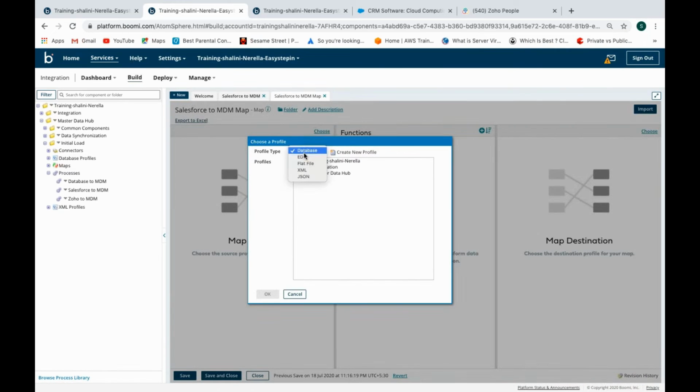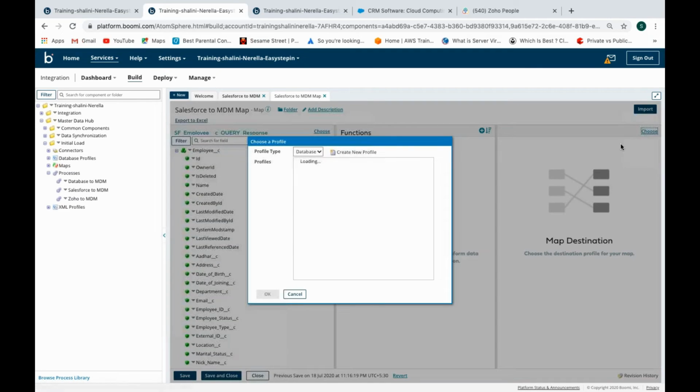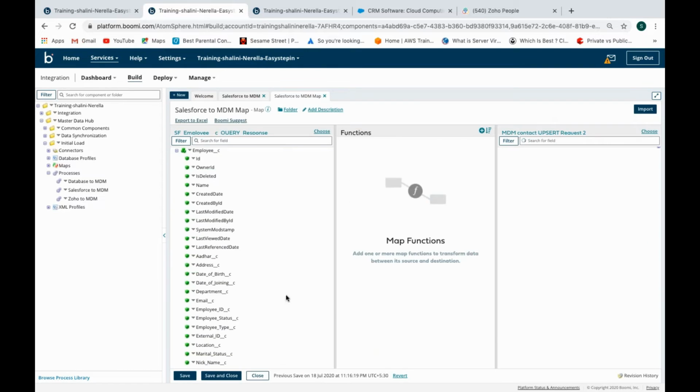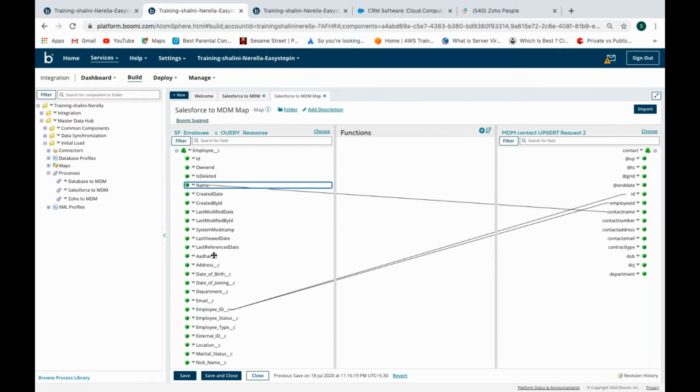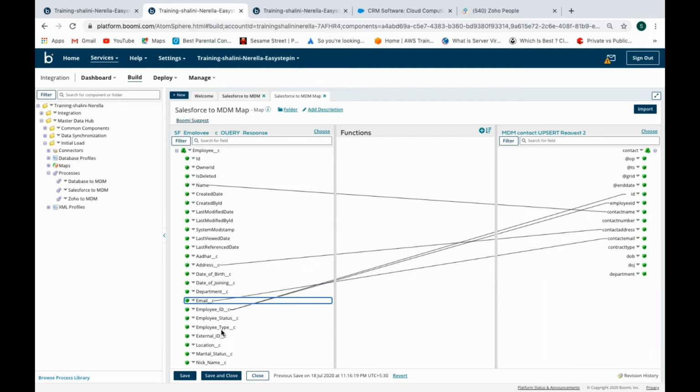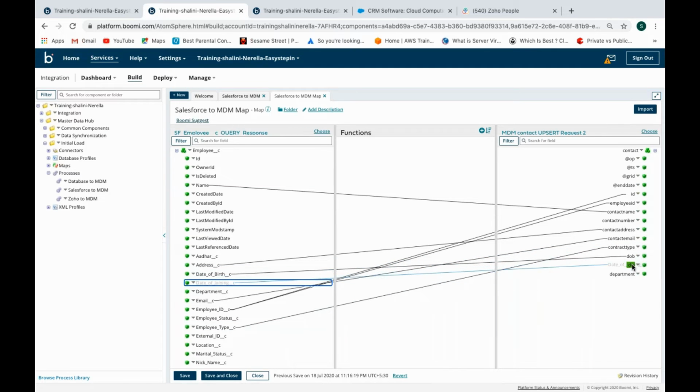Let's configure the map. XML. So employee ID to employee ID, the unique reference here again, contact name, name here, number is not there, address, email, employee type, date of birth, date of joining, and department. So we have configured all of this.